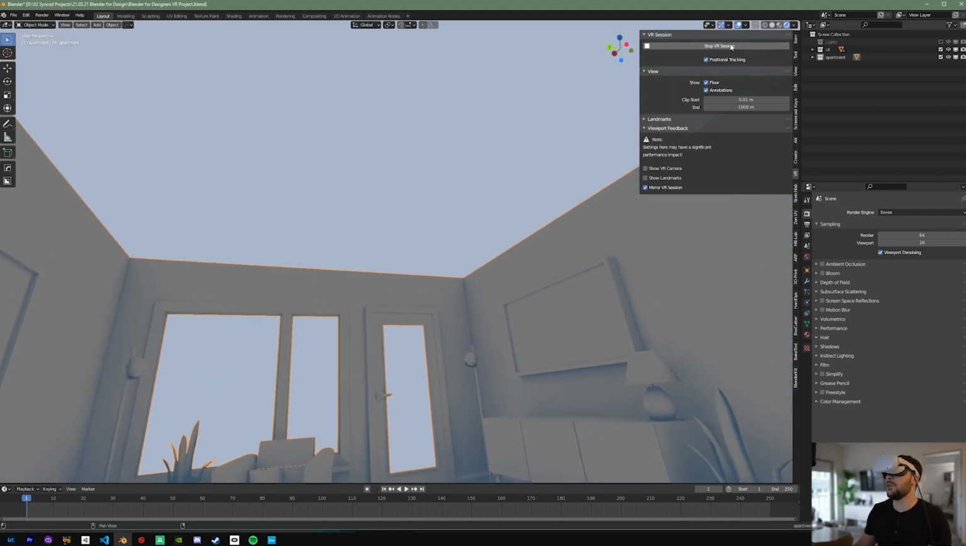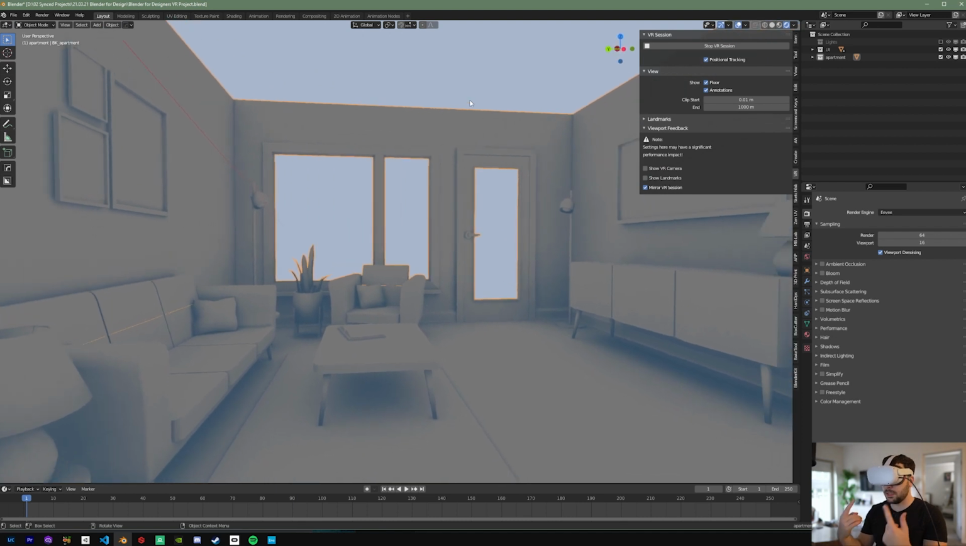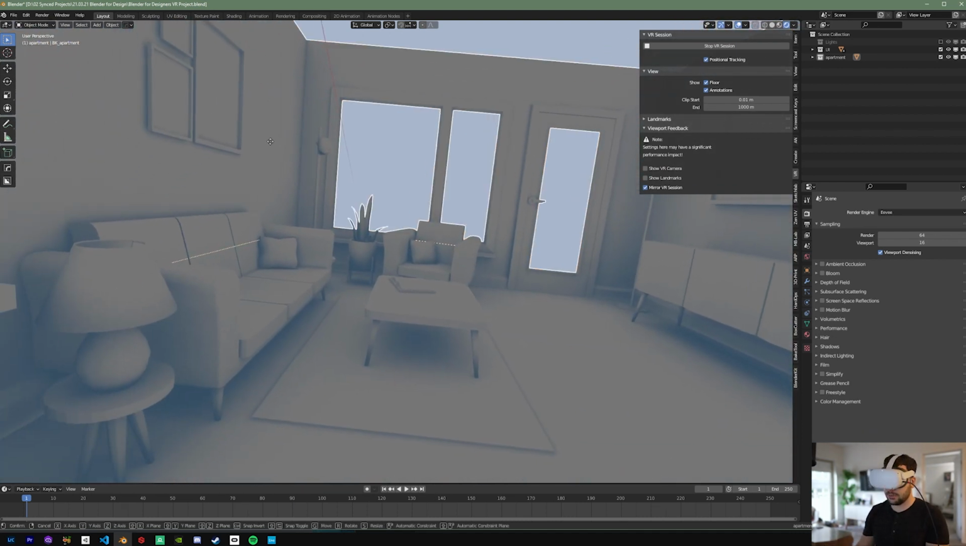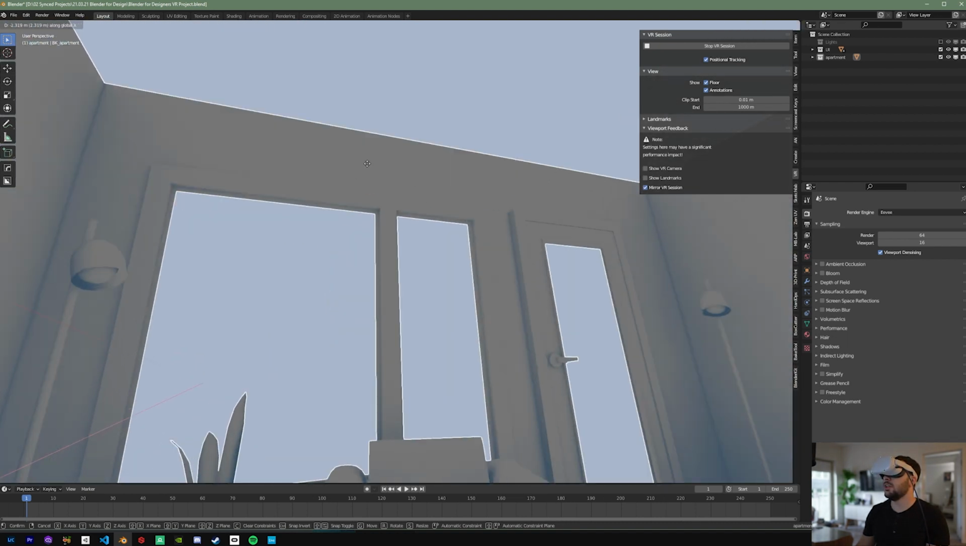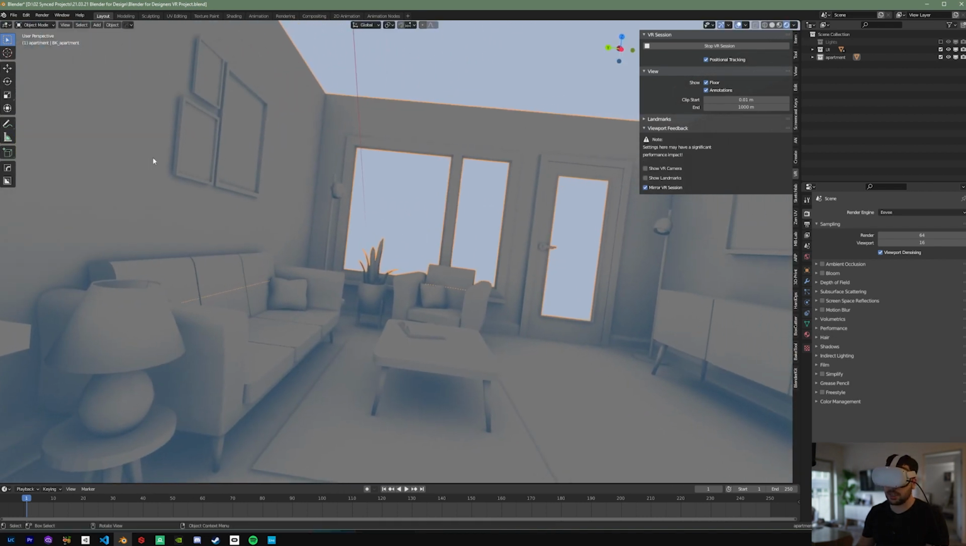And a cool thing about this is everything we update in the scene here will update on the headset. So I can go ahead and press A, select everything, and move it around. And you can see it's being updated in the headset as I'm updating it.